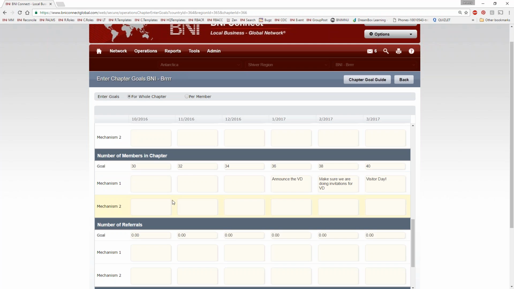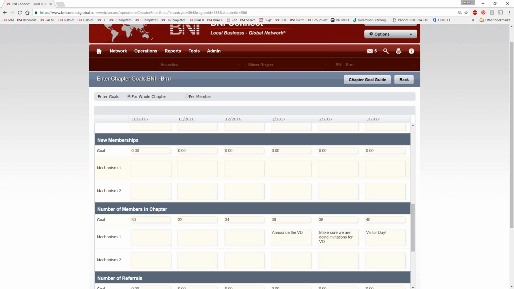So once we know the number of members in the chapter, almost all of the rest of this form just falls into place, right? Because the next one up from here is how many new memberships we need on a monthly basis. So if we're growing by 2, we need 2 new memberships a month, right? Well, actually, let me back up for a second because you actually need slightly more than 2.